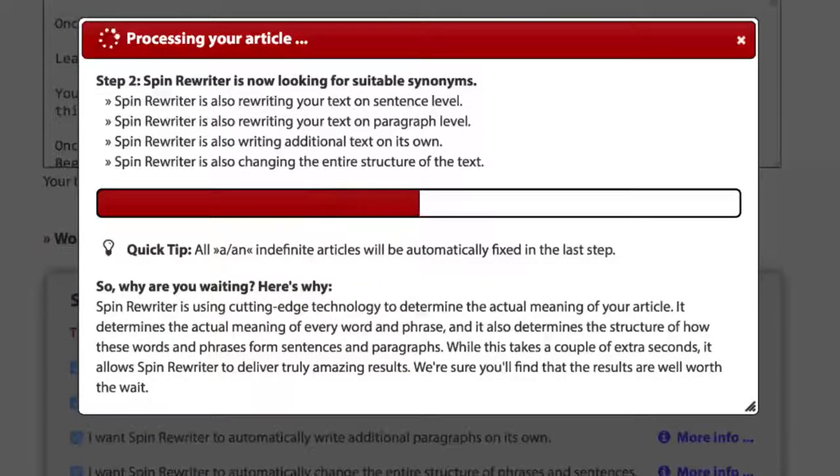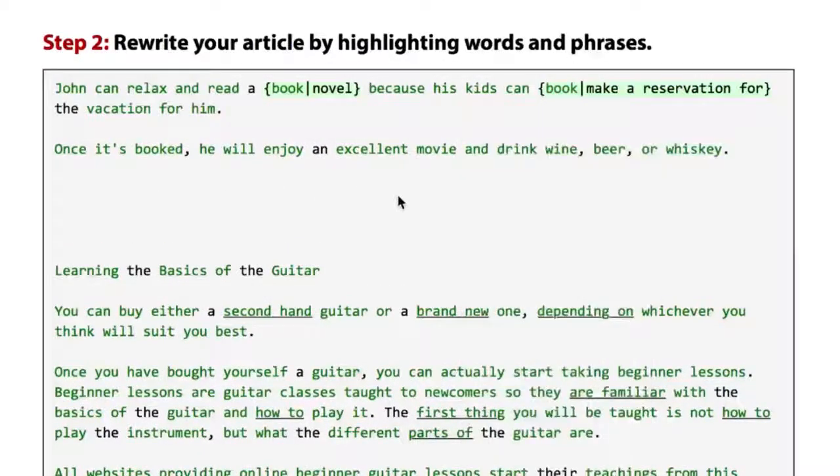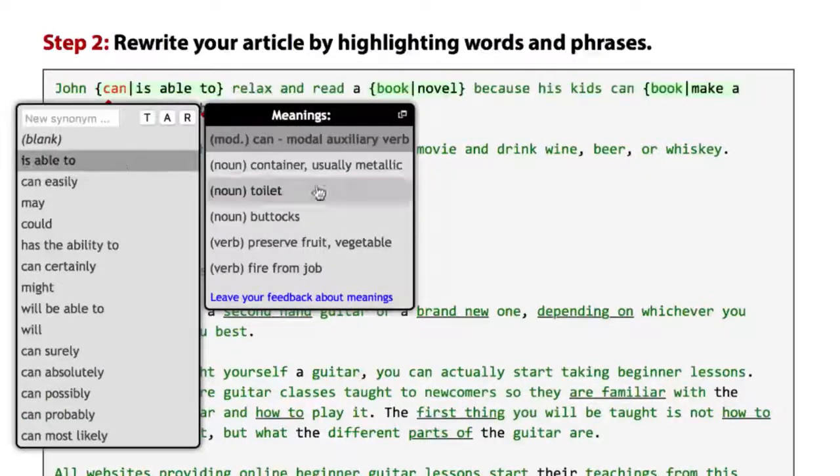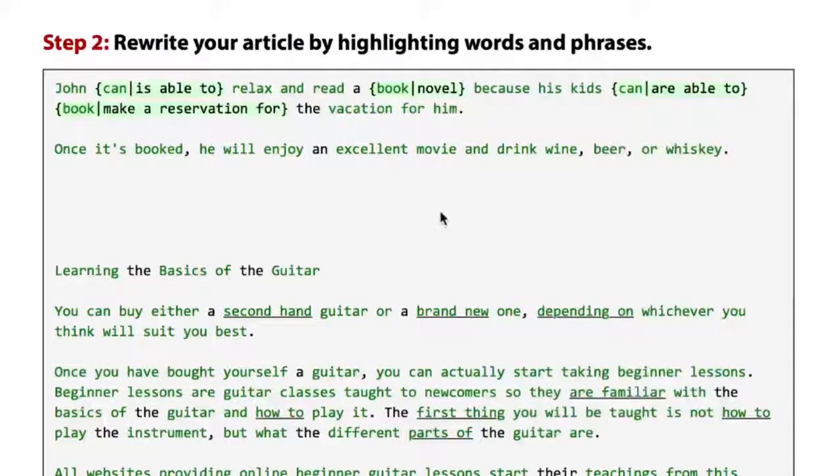Spinrewriter has now analyzed the meaning of our article and prepared all of the synonyms for individual words and phrases that we're going to use. It's made sure that the synonyms are going to make perfect sense. So here we go. Let's take a look at the first couple of sentences, although you've already seen some of this in the main video. Here you can see that spinrewriter can tell the difference between book as in novel and book as in make a reservation. It also changes John can into John is able to, while it changes the kids can into the kids are able to, even though it's the exact same word, can, in both cases.